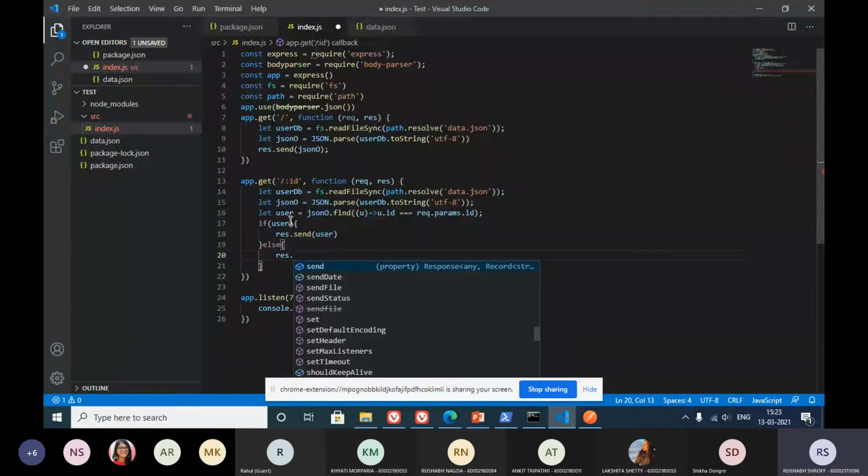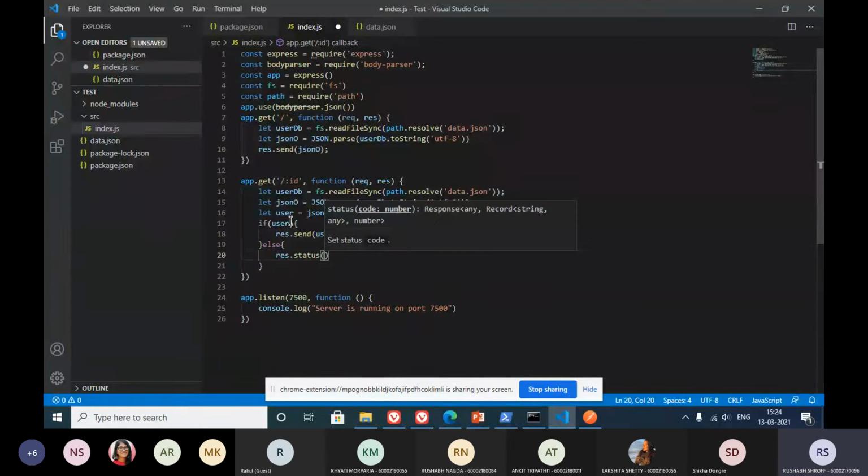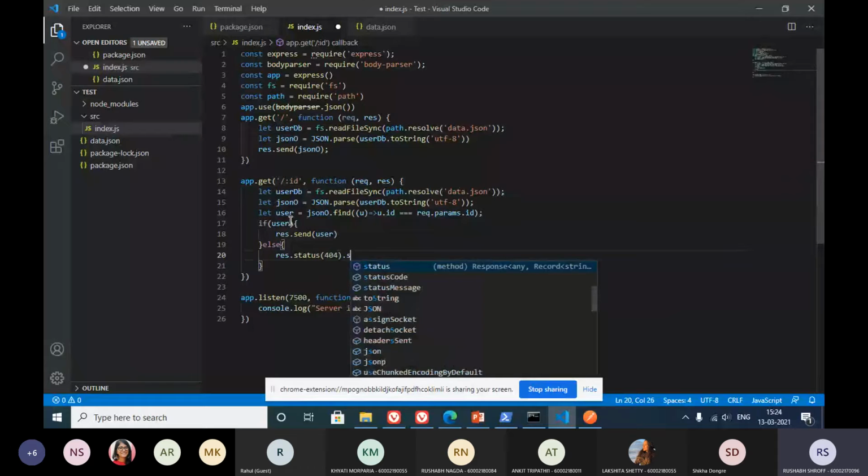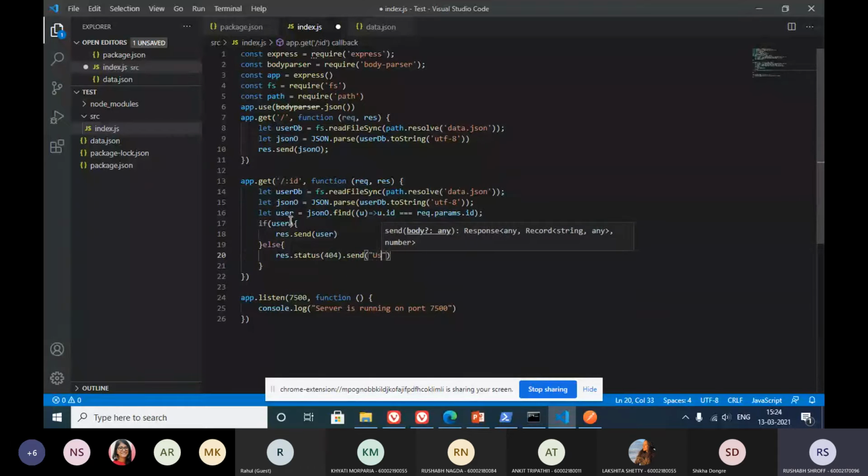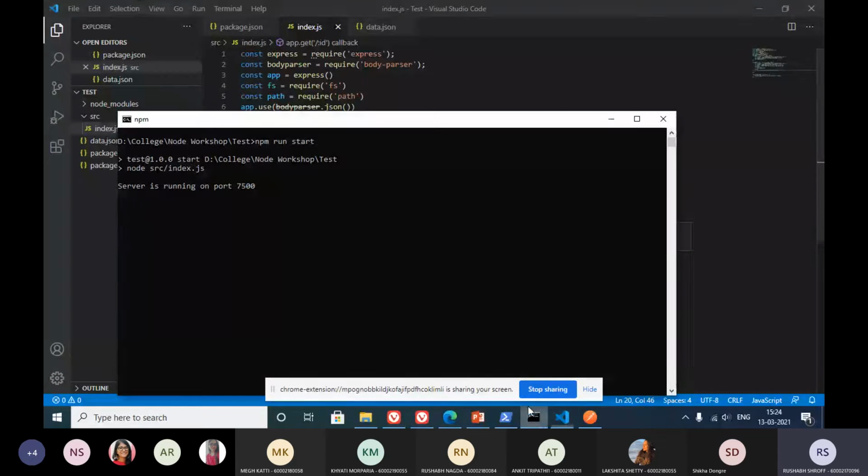So to send an error code over here, we can use this status with code 404. 404 is usually used for content not found, and since we do not find the user here, we are sending a status code of 404 with a message, user not found. That's it. So we are done with this request as well. Let's just go ahead and test it.